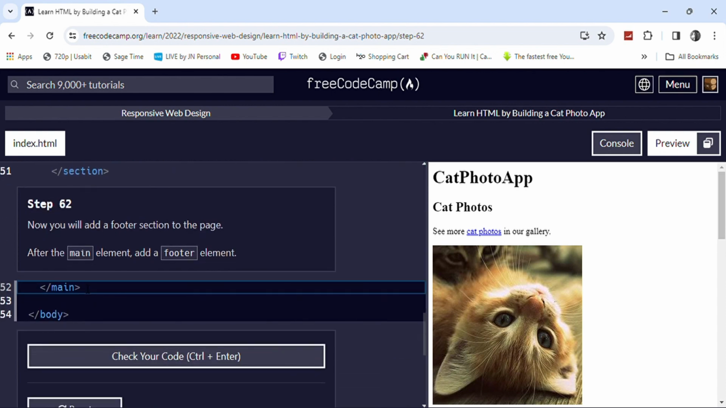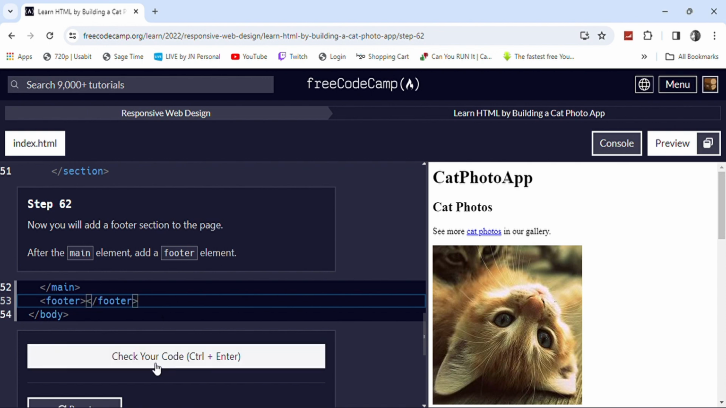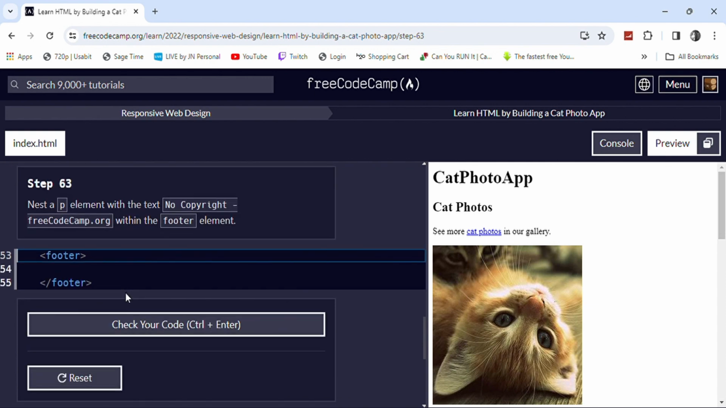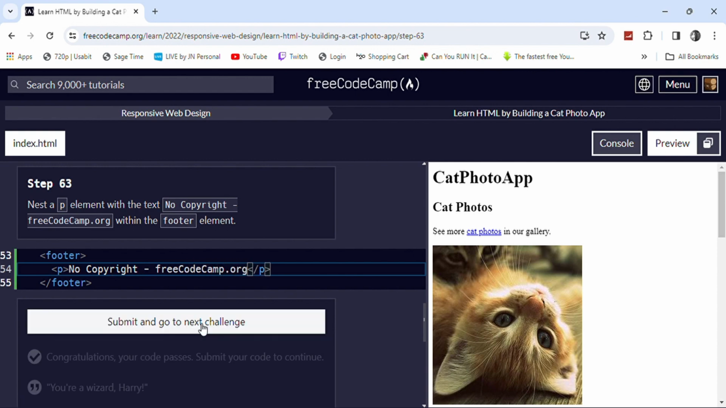62. Now you'll add a footer section to the page. Add the footer after the main element. Add a footer element. All right. Just remember the closing tags. Nice. And this, 63. Next up, a paragraph element with the text, and the text, No copyright. FreeCodeCamp.org. Like that.